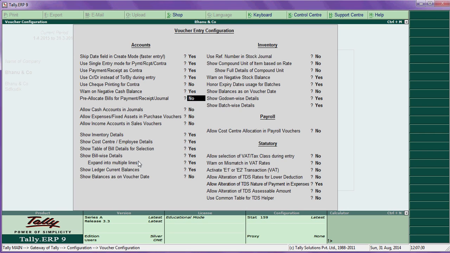Free allocated bills of bill receipt journal. Free allocated payment. These not required at present. We leave it. Allow cash accounts in journal. You can use cash account in journal. Particularly journal, you can't enter cash transaction. If you make yes for this option, you can enter cash account in journals.